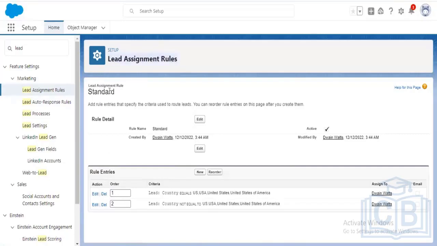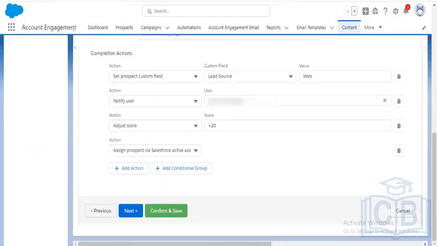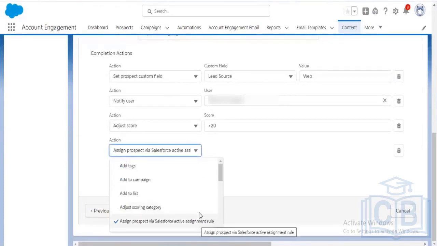Okay. You can see lead assignment rules. Lead country is equal to US, UC, United States, and United States of America, then all those leads will be assigned to the given user. Yeah, this is the lead assignment rule. Based on this rule, this prospect will be assigned in Salesforce. That is called assign prospect via Salesforce active assignment rule.